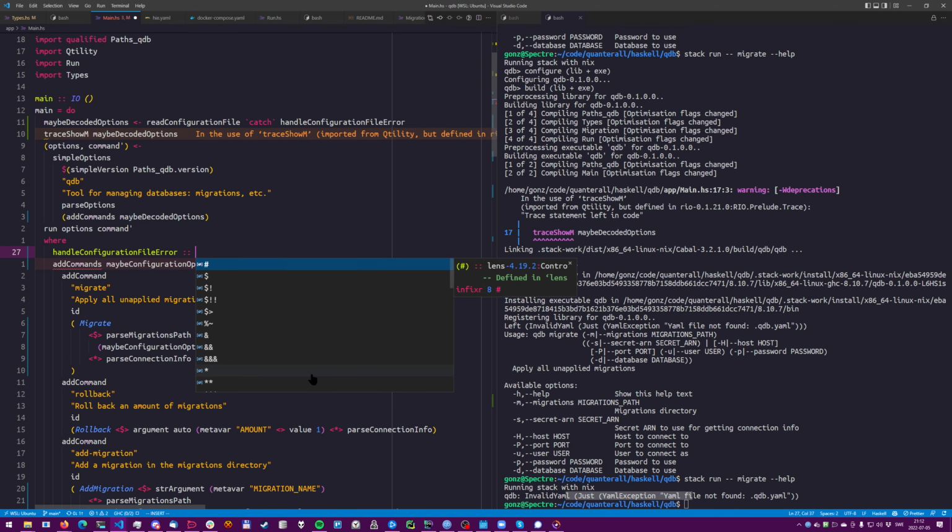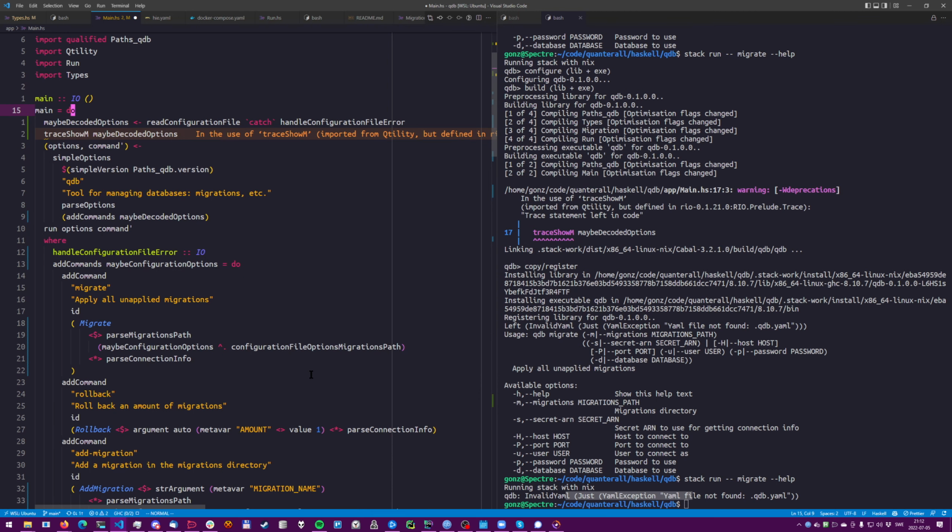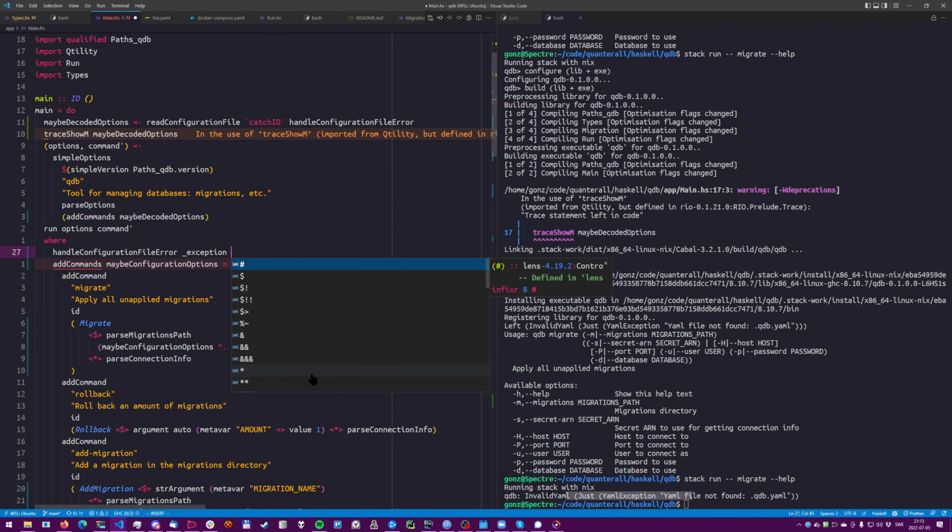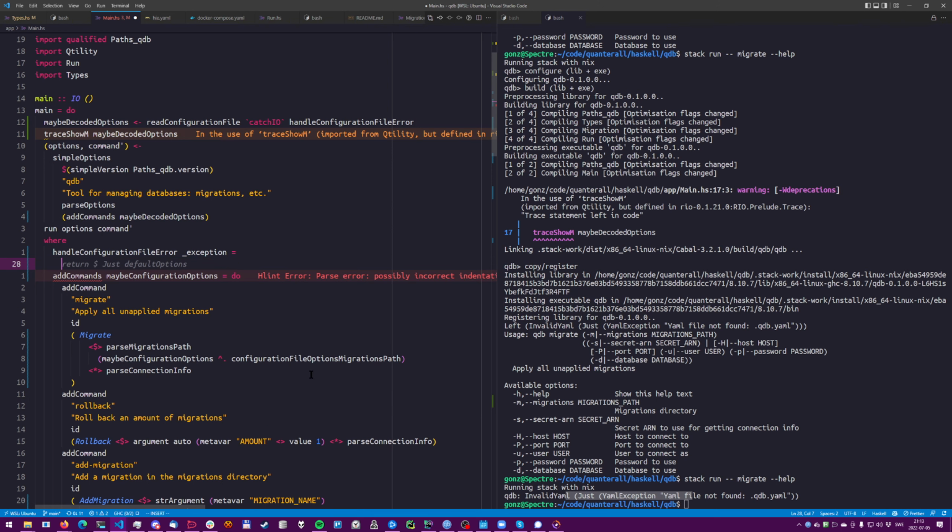But we're only going to catch IO exceptions. Actually, we could have done catch IO in that case, right? Let's say I do catch IO. We don't really need even a type here in that case. We can just say exception, like this. Now this is going to be an IO error, right? So here I would really just want to return, basically like this says here, default options.